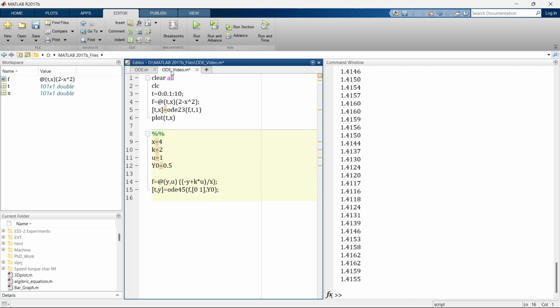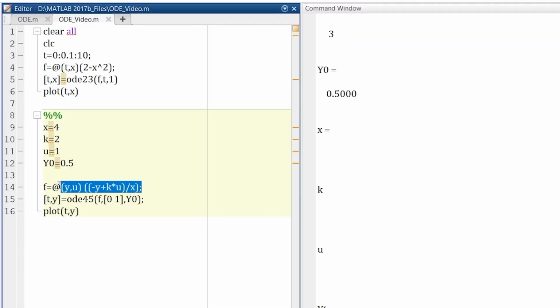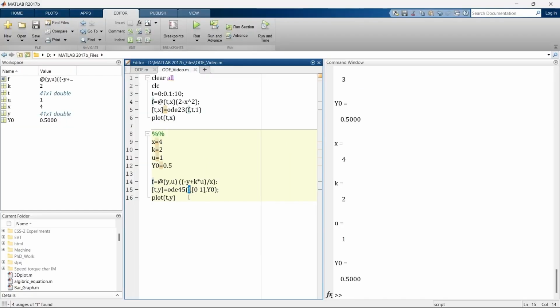Now we'll plot this t and y. And this is the result. See, this one is a simple function. But what if your function is more complex? In that case, you can create a separate user-defined function for your specific function, and then you can directly call that user-defined function here with this ODE function to get the differentiation of that equation or your function.